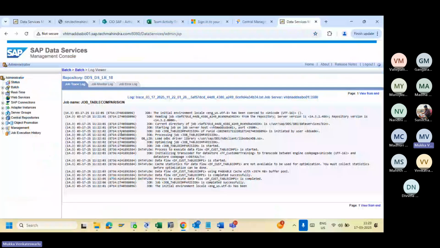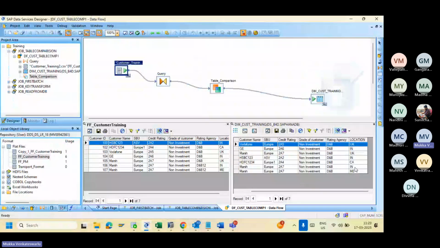So which column has been updated in the target? Location column, right? This is the input source data. This is the target data. So for 107, the location in the source, I had updated it to India. So in the target also, the location has been updated for the same customer. And one record I have inserted in the source. The same record has been inserted in the target table as well. Clear, right?